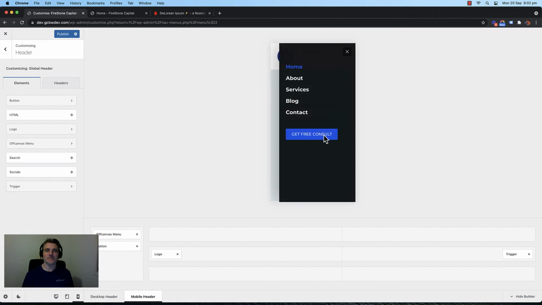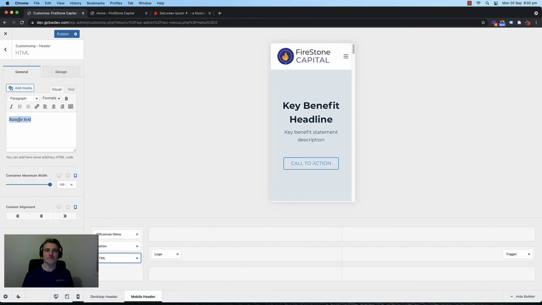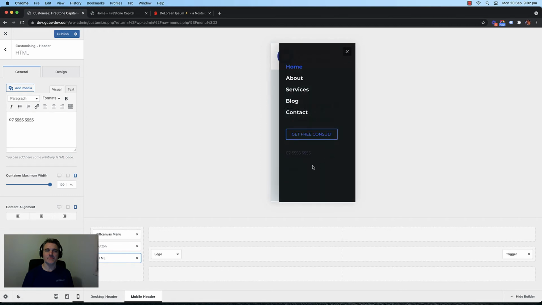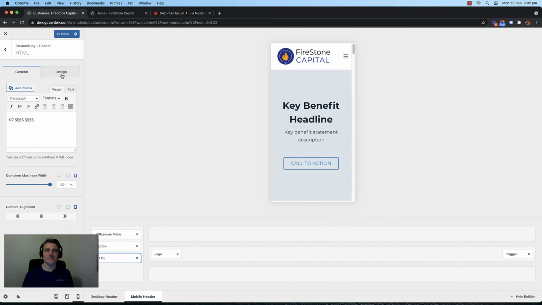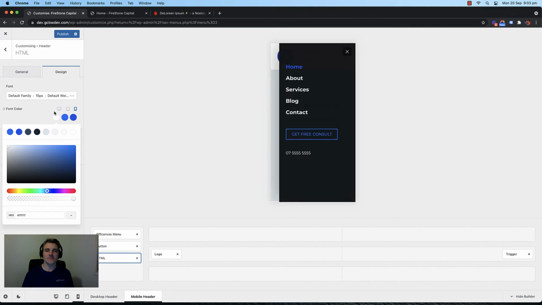So now that button is showing. And if I wanted to, I could add a bit of HTML in there as well. So say for example I wanted to display the phone number 07555. Now I don't know whether that's going to be styled very well because it's not. If we go to design, the font color we can change to white, so that shows up as white.